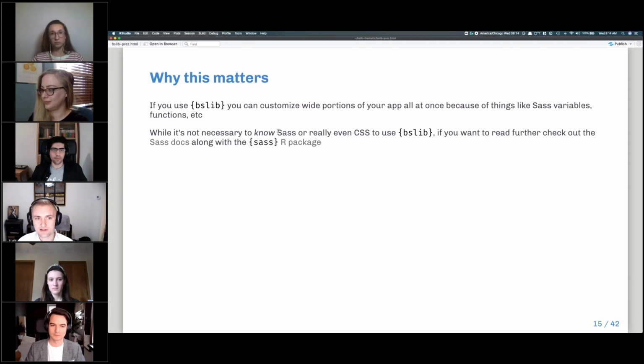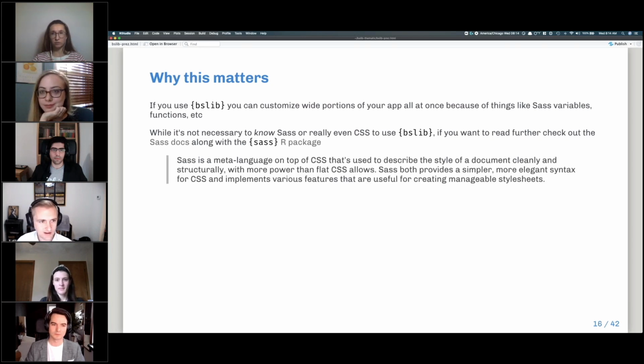So if you did want to dive deeper into Sass, there's going to be a presentation right after this about it. And there is some documentation about the sass R wrapper for R packages that will let you learn how to use those. In short, I'm not going to read this whole thing, but Sass is really a meta language on top of CSS. So if you think of CSS as changing individual components, Sass would provide a more elegant or systematic syntax, letting you change multiple things at one time. And this usually leads to more manageable style sheets or styling in general.